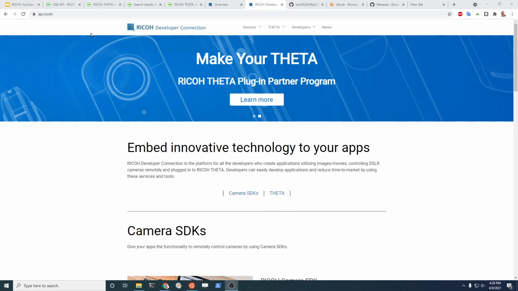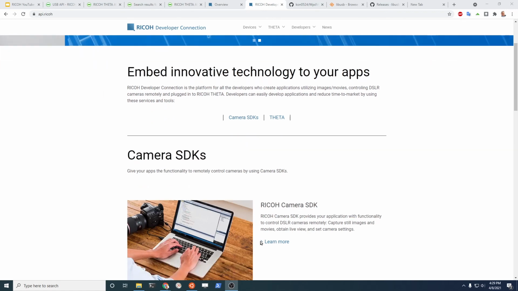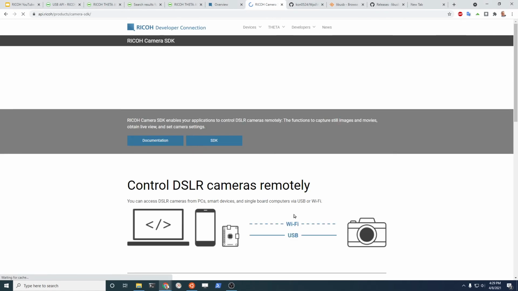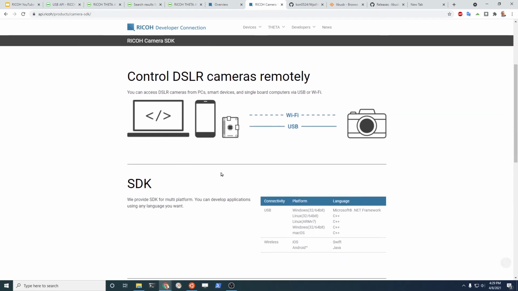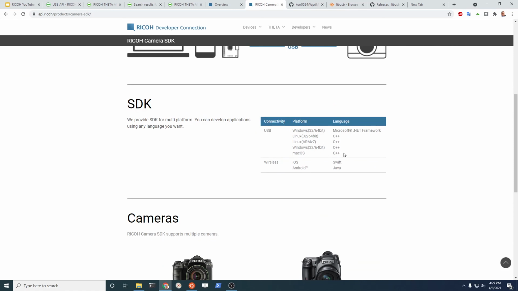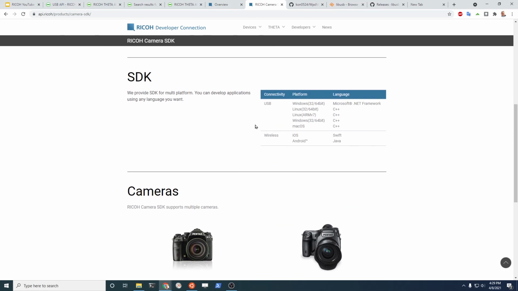Just a heads up, if you hit api.ricoh, there's a ton of information right at the top here. There's this RICOH Camera SDK, learn more, and then you can grab the SDK. This SDK does not work with the RICOH Theta. This is for the DSLR cameras. There's no SDK for the RICOH Theta, unfortunately, so you're going to have to write your own code to access the USB API.